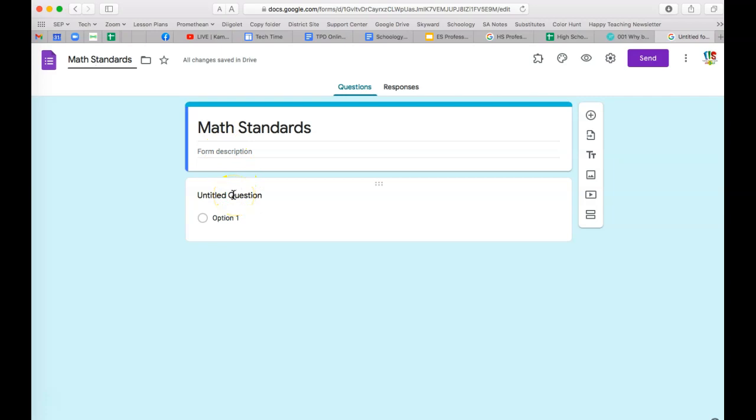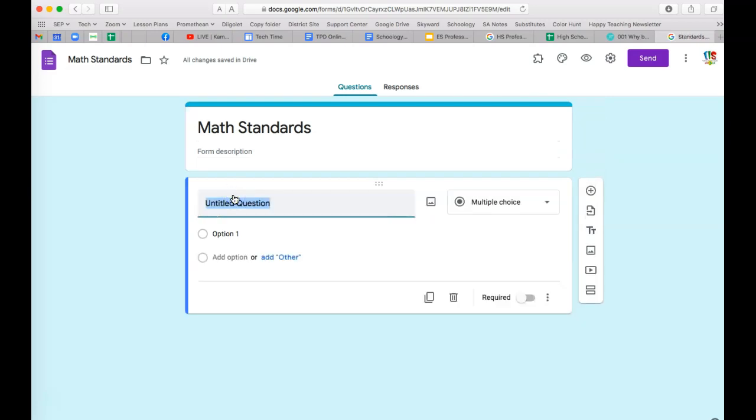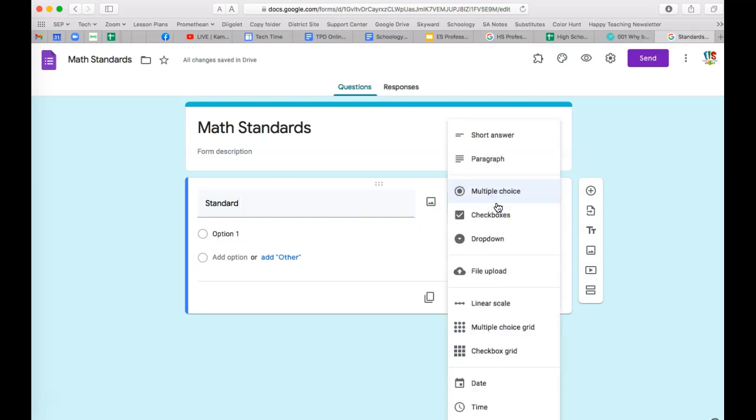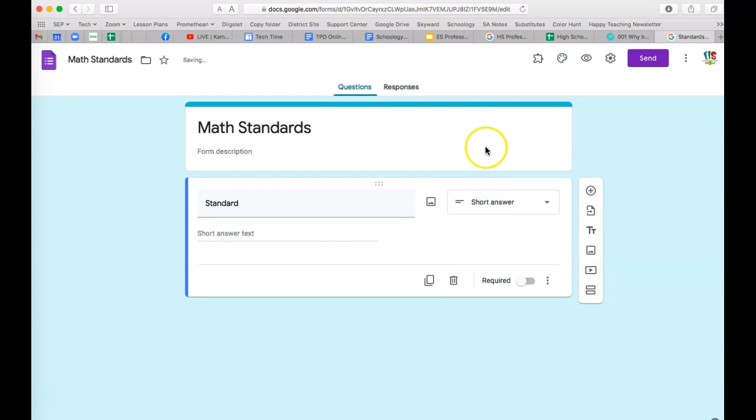From here, we're going to make this pretty generic so that you can use it over and over again. So the first question that we're going to put in here is, what is the standard, or if you're going to do this with a learning target, you could also call it learning target, your preference on there. And then we would make this a short answer. So when you're completing this, you would actually type in the standard or learning target right into this.